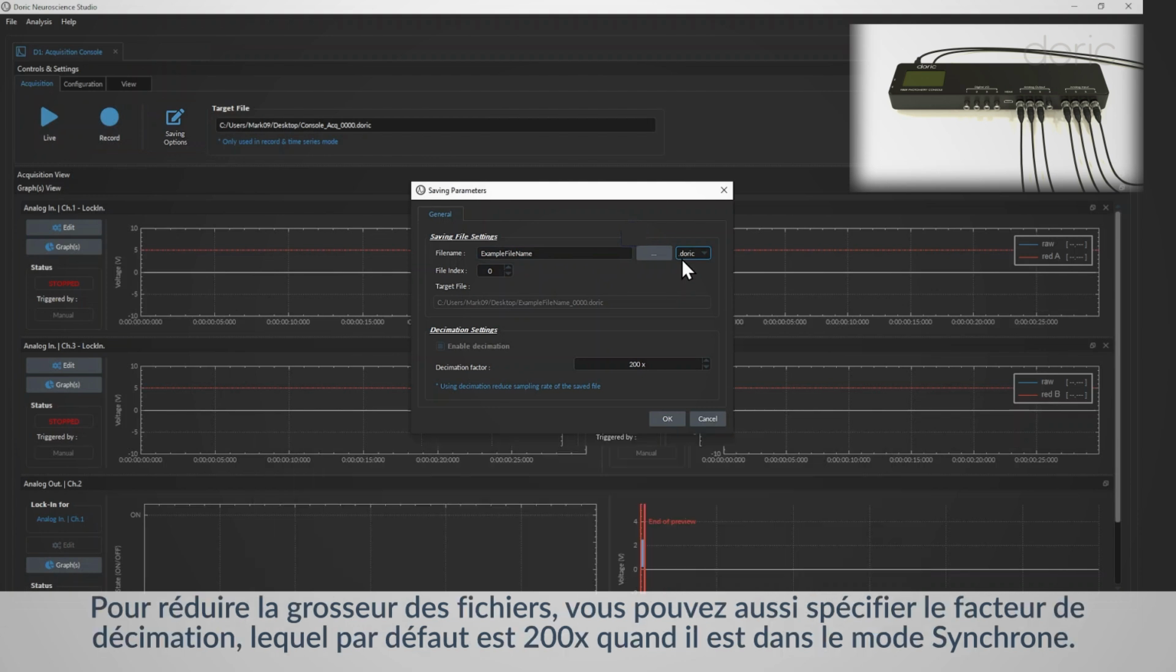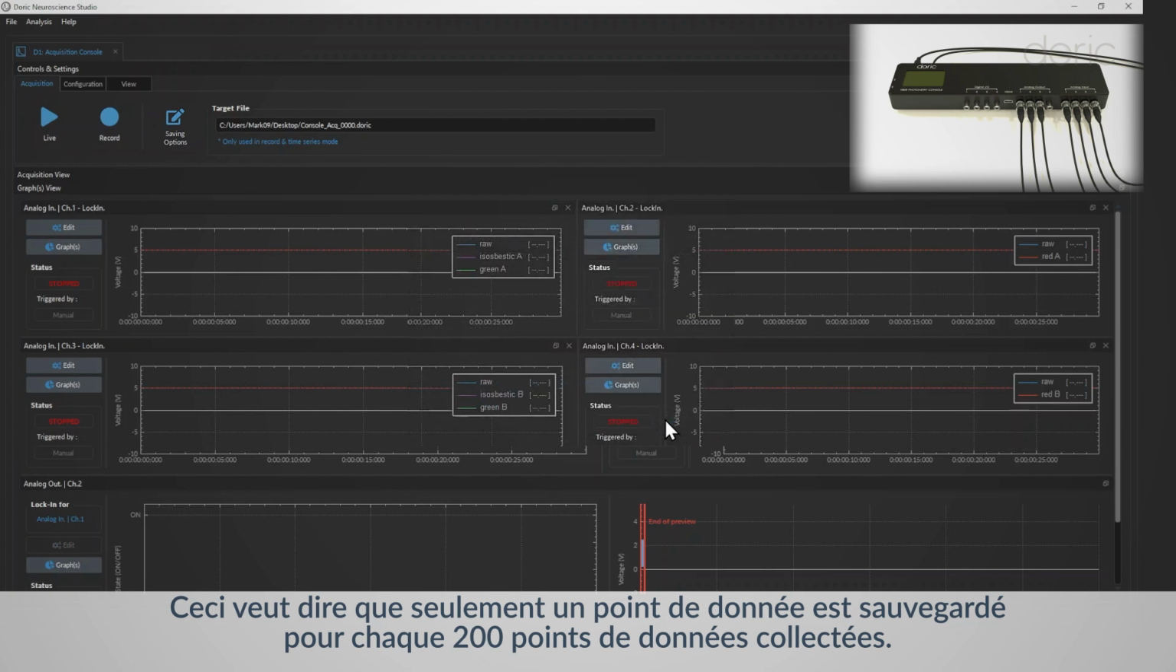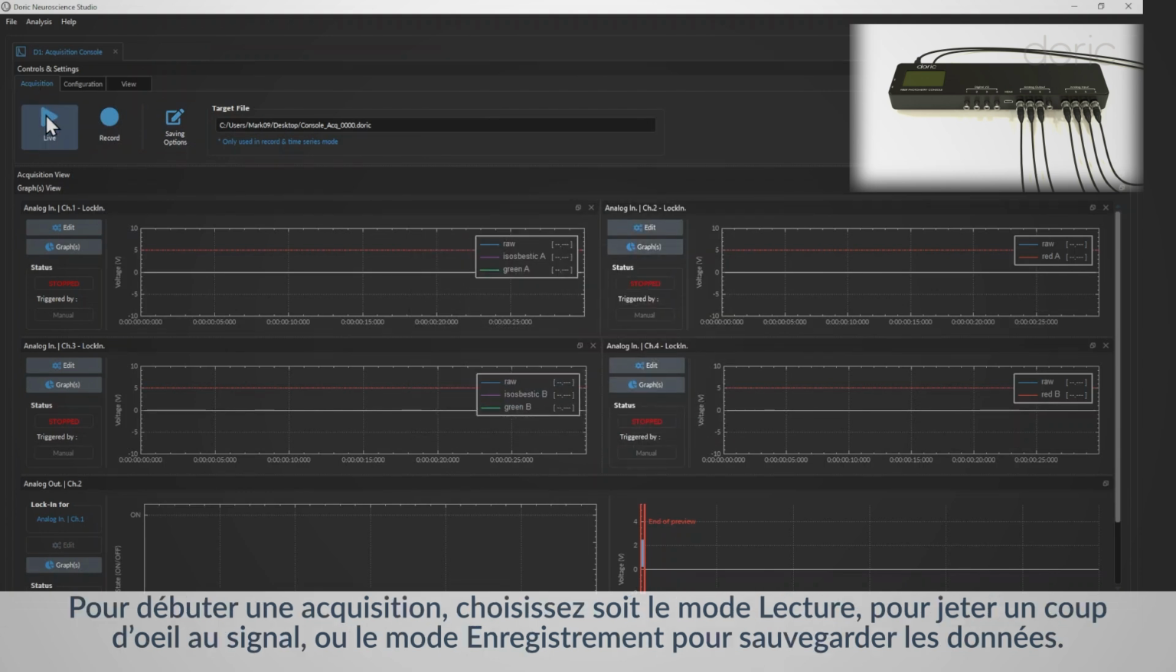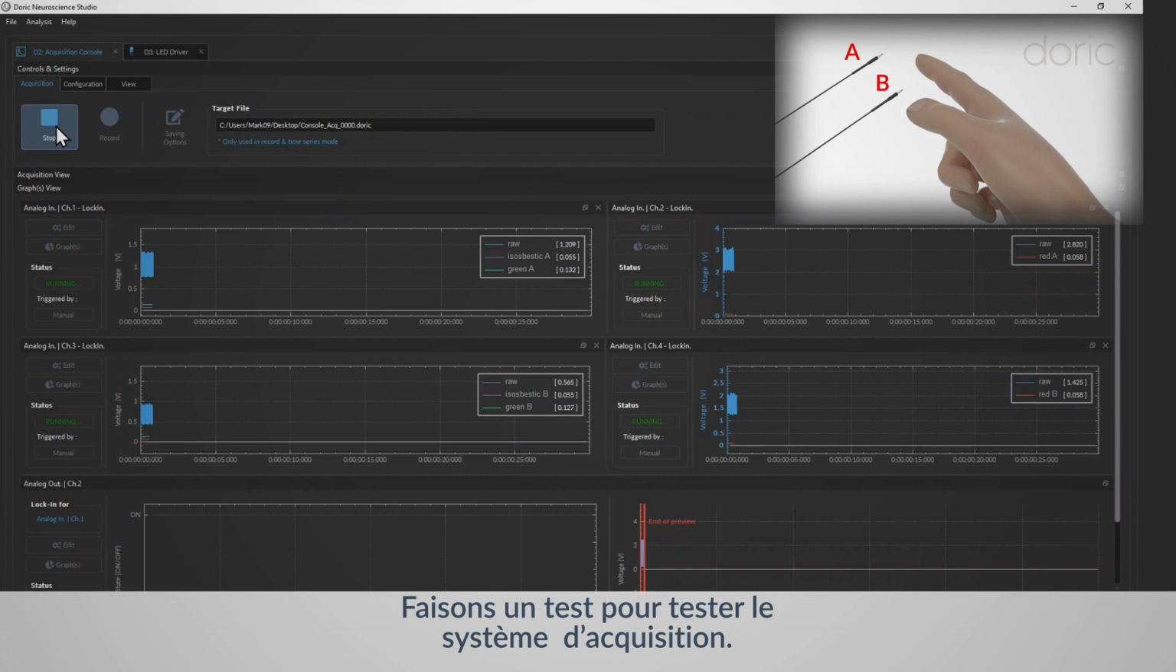To reduce the file size, you can also specify the decimation factor, which by default is 200x when in the lock-in mode. This means that only one data point is saved for every 200 data points collected. To begin an acquisition, select either Live mode to quickly check the signal, or Record mode to save the data. Let's do a dry run to test the acquisition system.